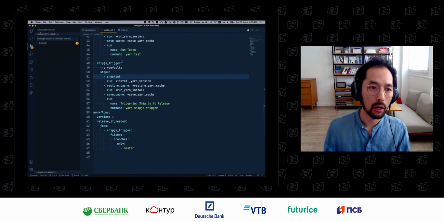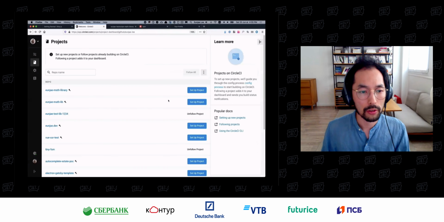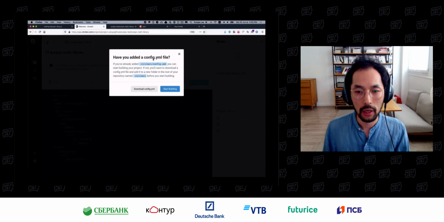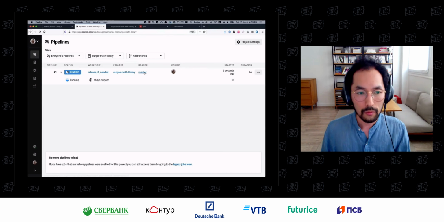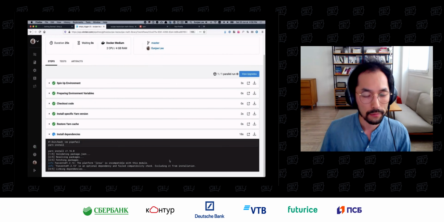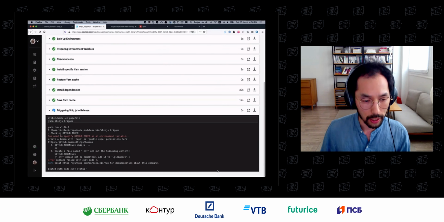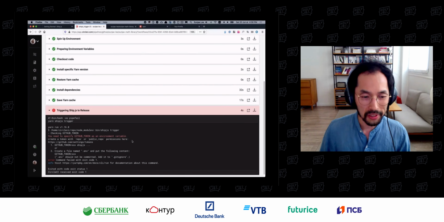So let me add, commit this change and push to the remote. And refresh CircleCI and let me set up this project. So add this, configure repo manually and start building. So you see shipjs trigger is running. And it's installing some dependencies and shipjs trigger. And you see an error. You need to specify GitHub token as an environment variable. Actually, the reason is because I forgot to do the last step.